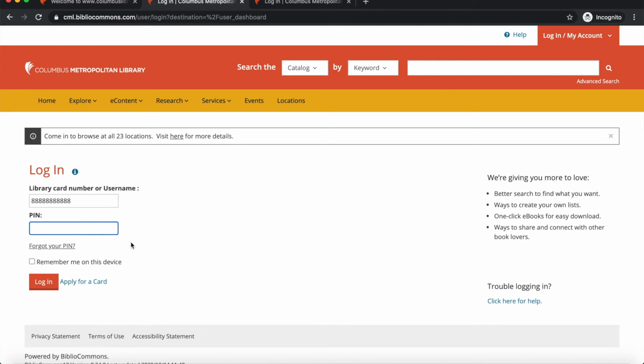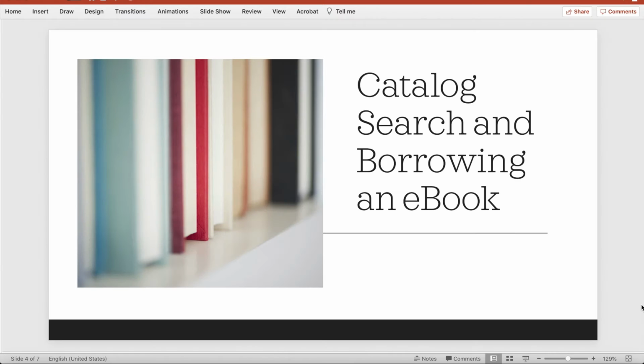Now, I don't know if your email from the library told you what your PIN is. If you specified a PIN in your application, it will be that number. Otherwise, it's typically the last 4 digits of your telephone number. So you enter your library card from your email and your PIN, and you click Login.